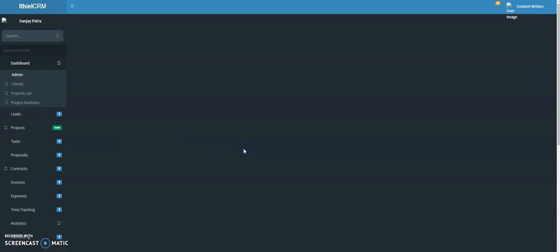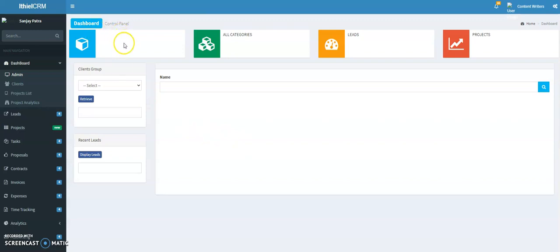Let me walk you through our new software, which is a web CRM. First of all, you have to log in. When you log in, it will take you to the dashboard where you will see various groupings of the data.